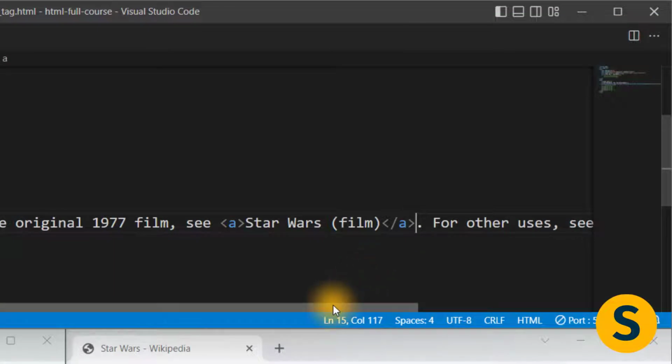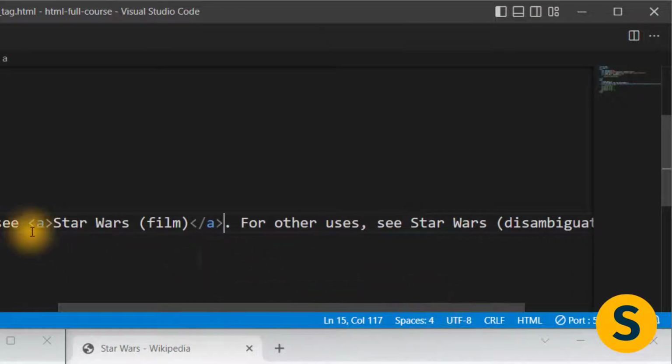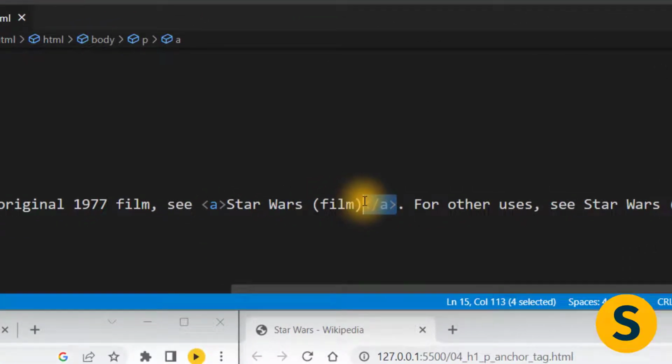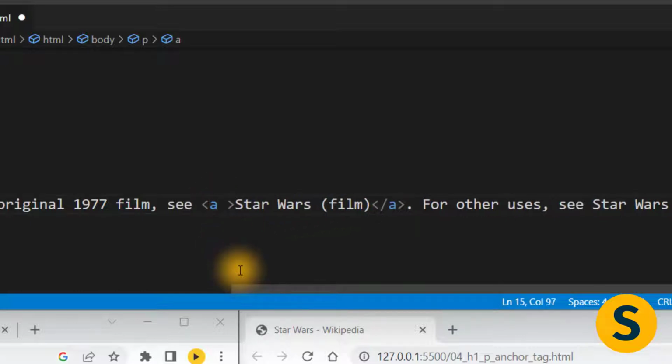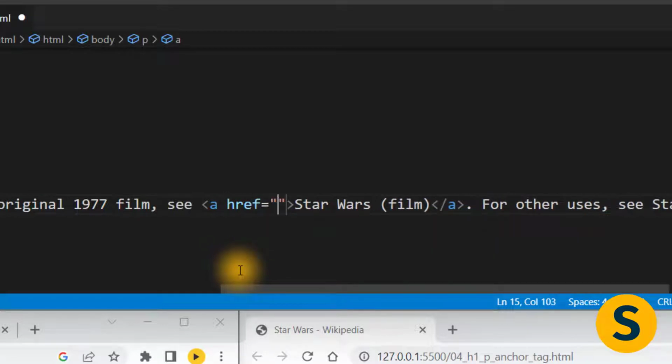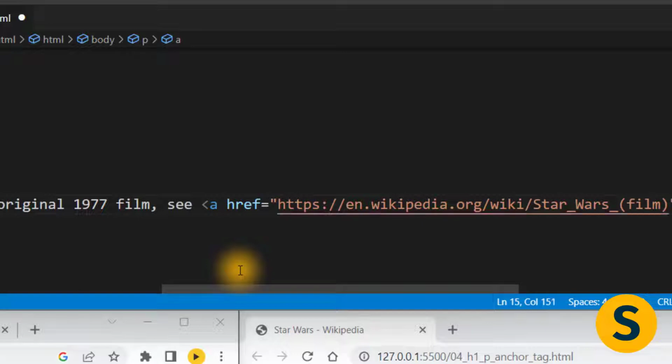Please try to understand one thing. I hope that is visible. This is A tag, so it is closing them. Like the text which is visible to the user, it's visible. Now, where do I want to land the user when they click on this? So I will simply come here and say href equals to, and the link where I want to go.